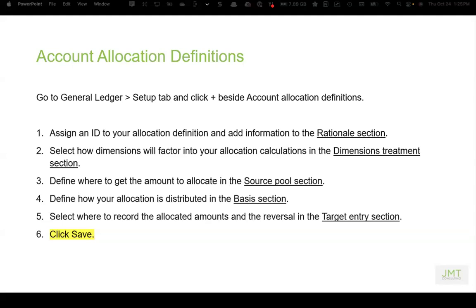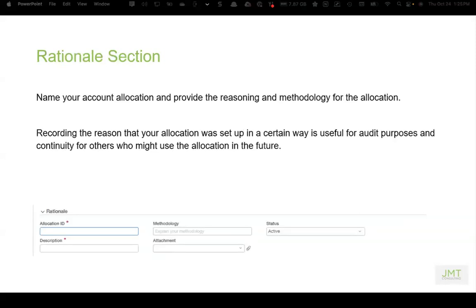We're going to go over the dimensions treatment. We're going to define where to get the amount to allocate as far as the source pool. Again, we're going to go over the basis amount, and then we're going to tell it where we want to go as far as the targets go. So we'll be going over this in just a minute. I'm going to just go over a few of the screens.